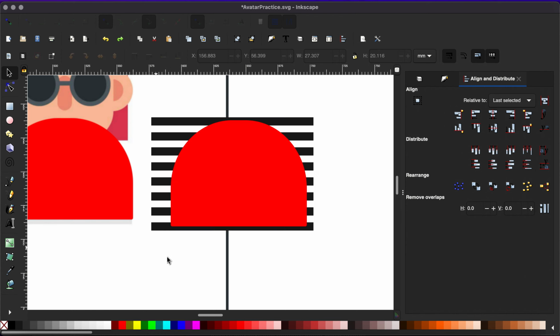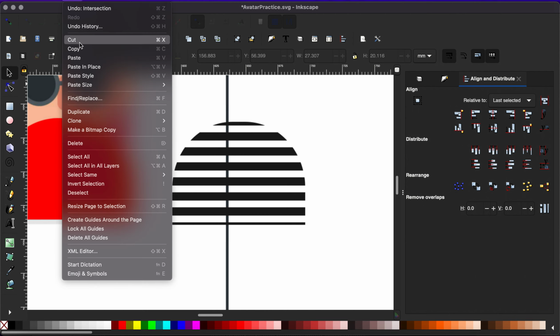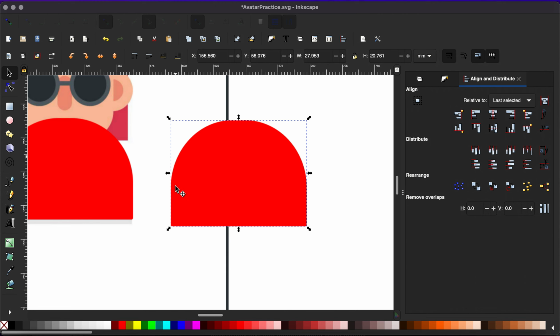And actually, I need to step backwards. I forgot a step. I need to make a copy of this, so I'm going to press Control C. And then I'm going to go here, do Path, Intersection. And then I've got this, but now I need to have a background color. So I'm going to go up to Edit and Paste in Place. I'm going to paste that piece here.